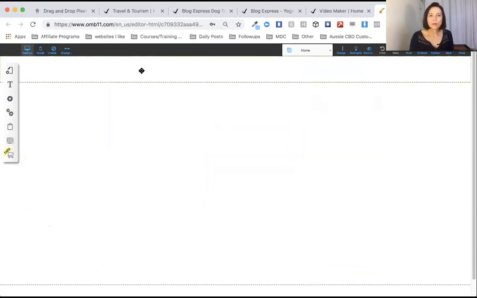So you can see when you come into the editor, you'll have a dotted line over here, and then there's a dotted line at the bottom over here. Now the different components of your website: this is what is called the header, and this is called the footer, and this is the body.